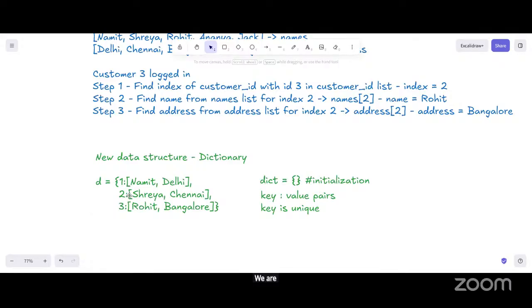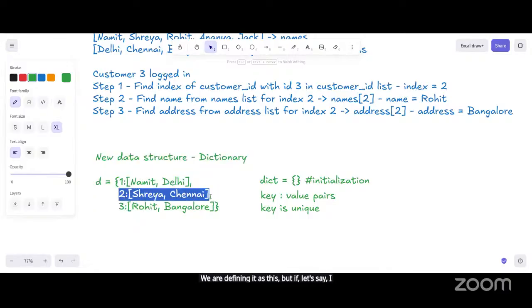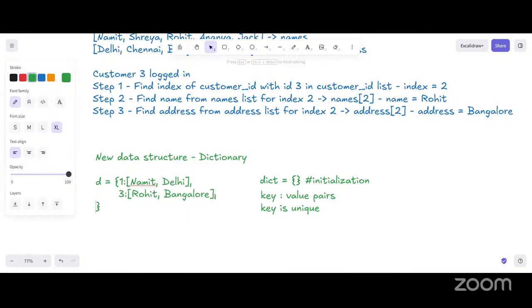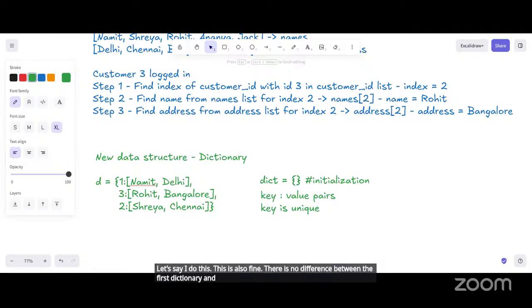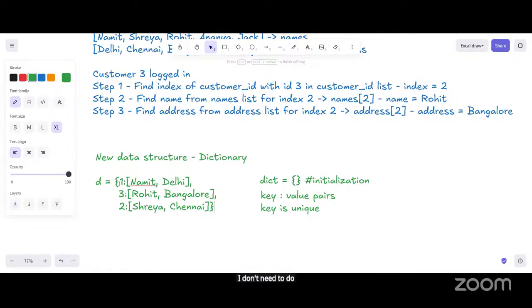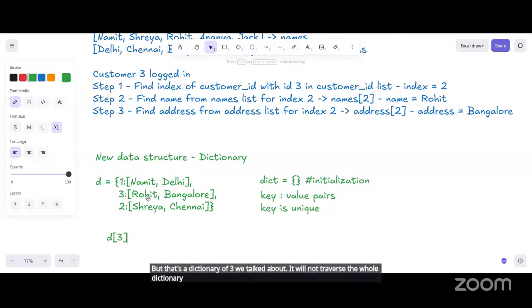We are defining this as this, but if I do this, let's say I do this, this is also fine. There is no difference between the first dictionary and this dictionary. I don't need to do everything in order. I just need to maintain that key value pair. And when I do dictionary of 3, it will not traverse the whole dictionary to find where the key 3 is.